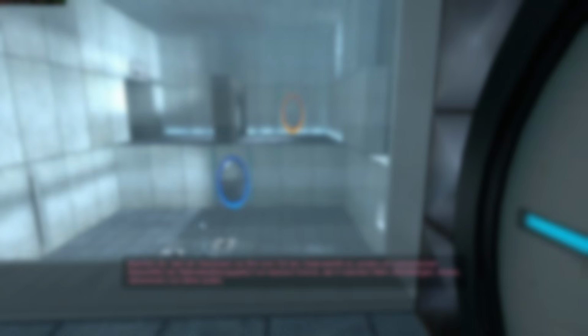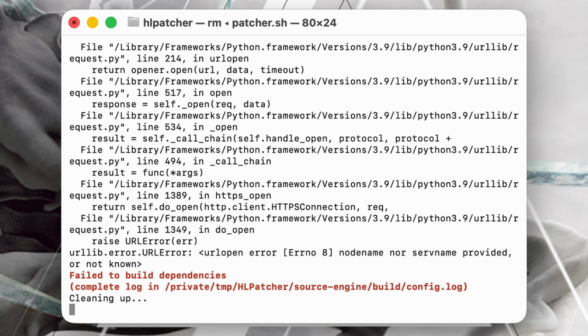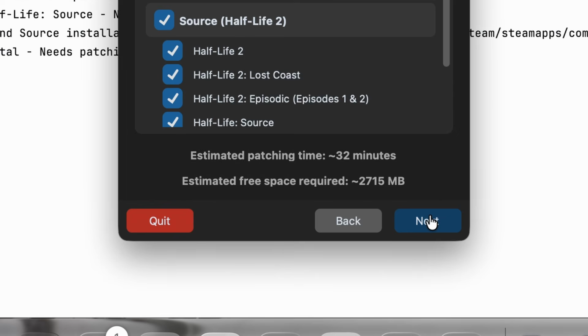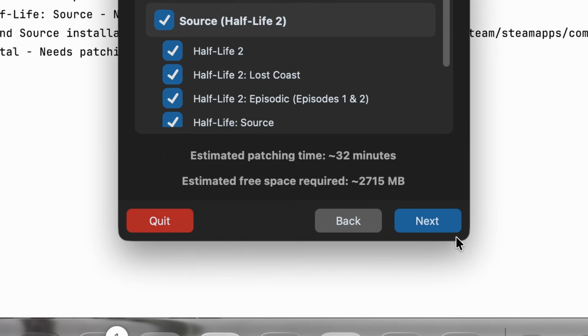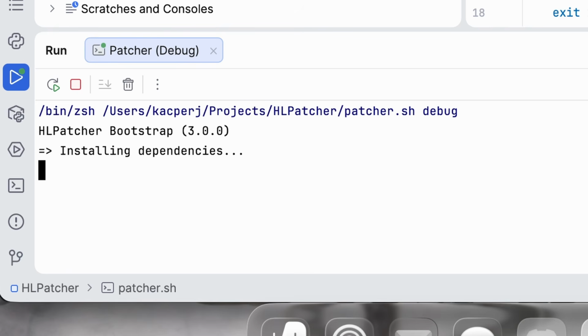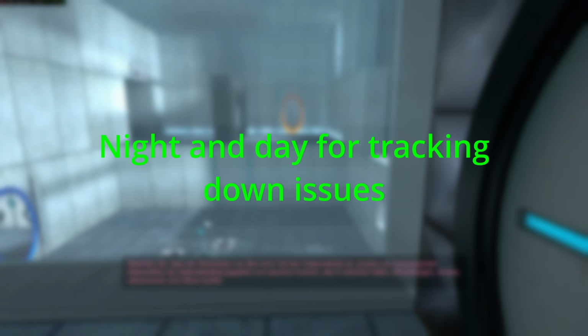Back to the patcher itself, I also shipped some quality of life improvements. The Source engine dependency script used to randomly time out and exit with an error. Now it automatically retries instead of failing. I also added disk space and time estimations so users know what they are getting into. Automatic update checks make sure you're always running the latest patches. And finally, for my own sanity, debug mode. It disables automatic cleanups and shows detailed logs, night and day for tracking down issues.